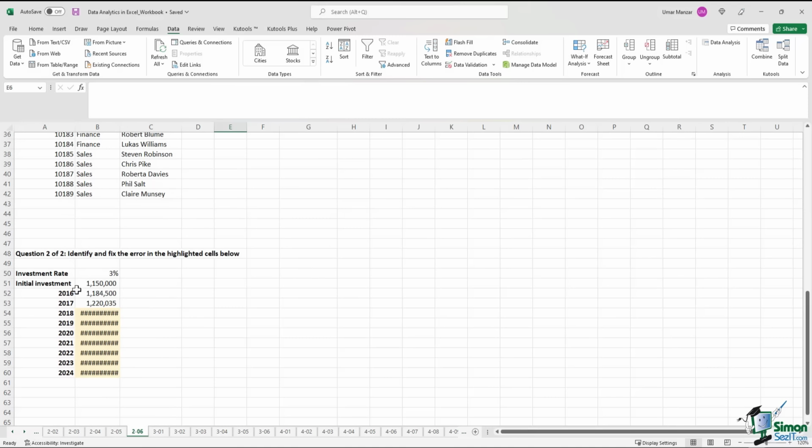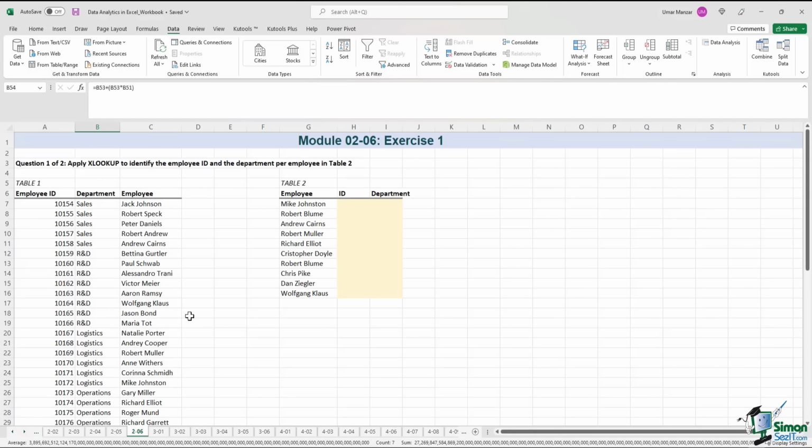In the second part, we have the initial investment amount and we have the investment rate. And we see that the formula has been applied to cell B52 and B53. But then from cell B54 onwards, there seems to be an error. So we need to look into the formula and correct it. Please pause this video if you do not want to watch the answer right away.